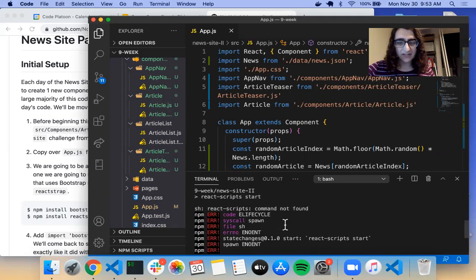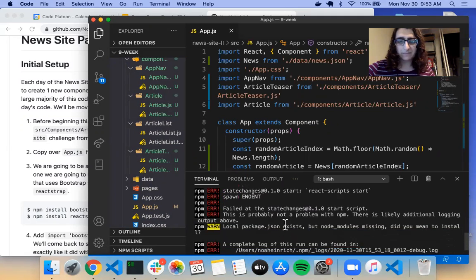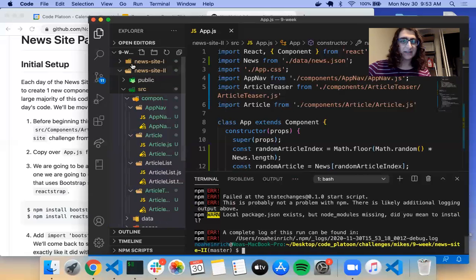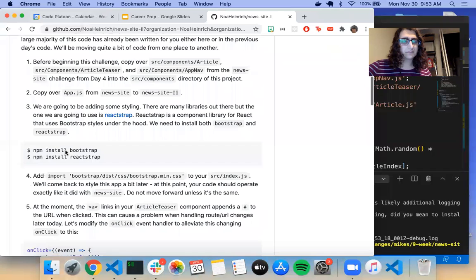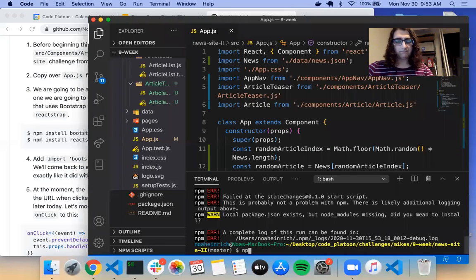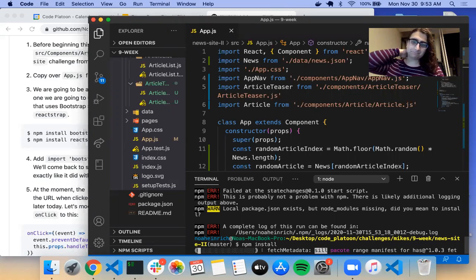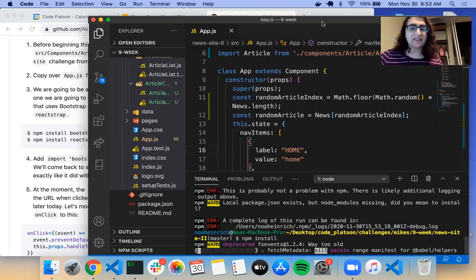All right, what did I do wrong here? I just think I still need to do... One sec. Do I have to do npm install again? That might take a while. Well, while that's installing, we can do a quick review of the components that we already have.